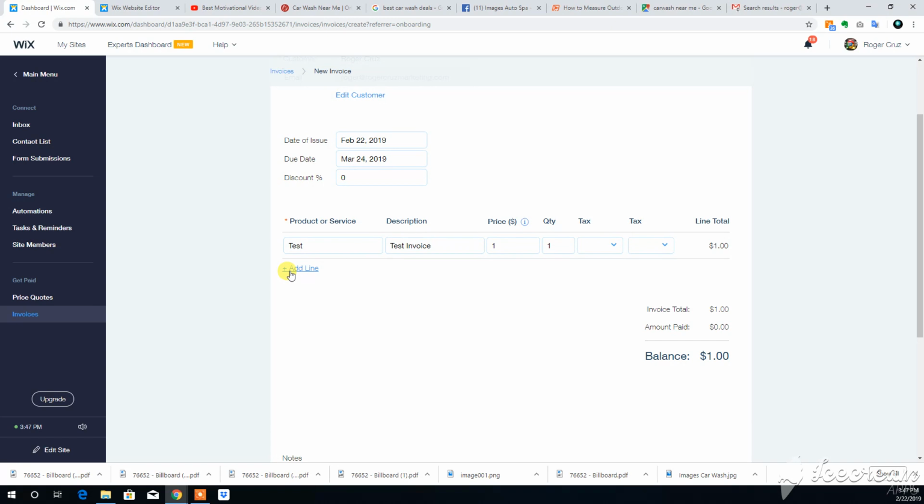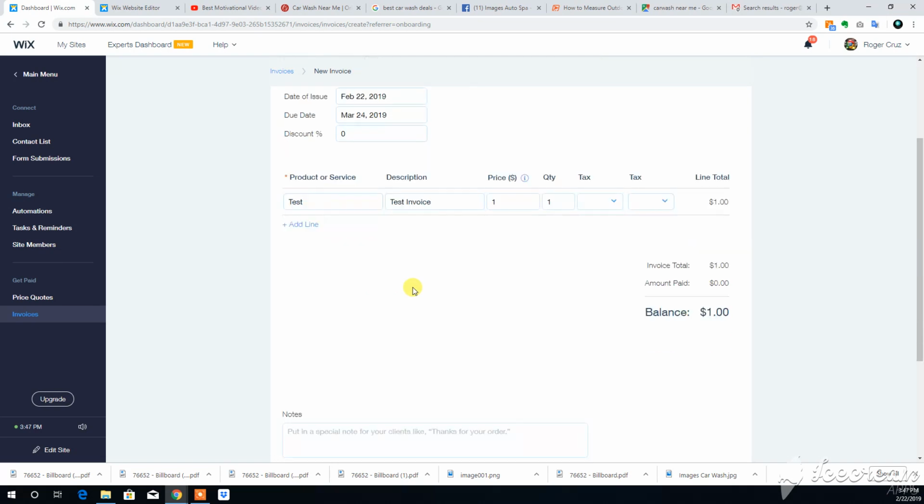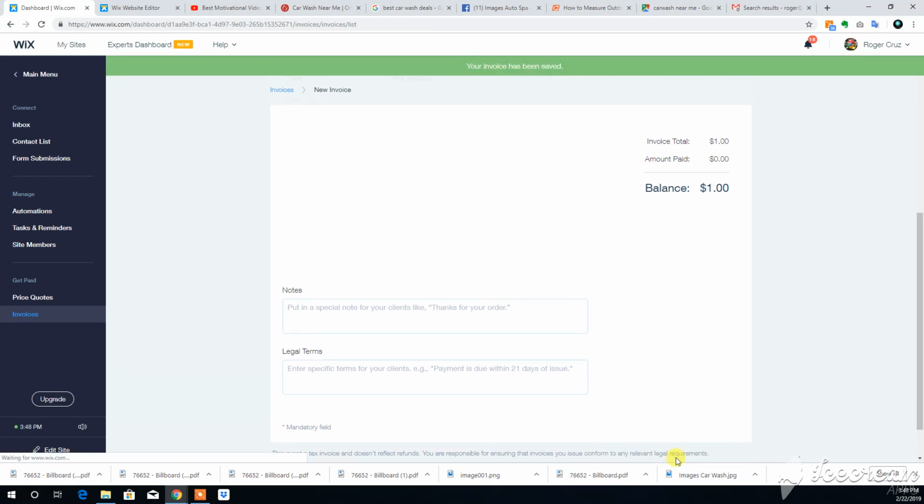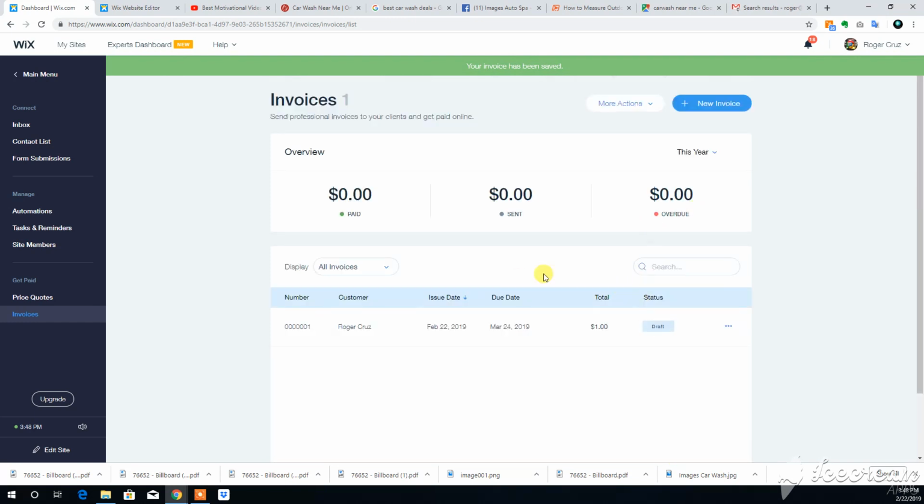And you can also invoice for more than one item, so if you need to break it down into sections. And then you can put a little note here, like thanks for your order. And then let them know how long they have to pay, things of this nature. And now you can hit send or save as draft. So I'm going to save it as a draft, because I may just want to print it and send it to the customer.